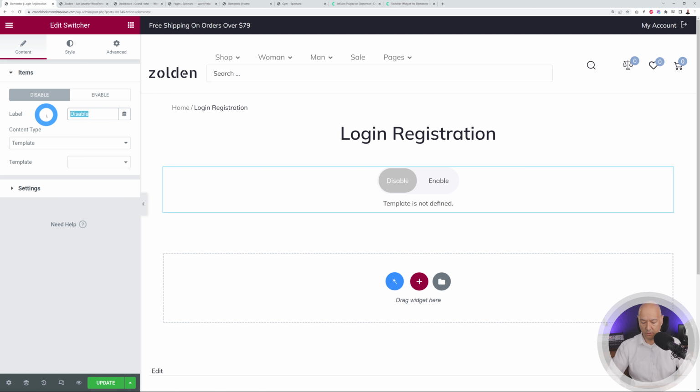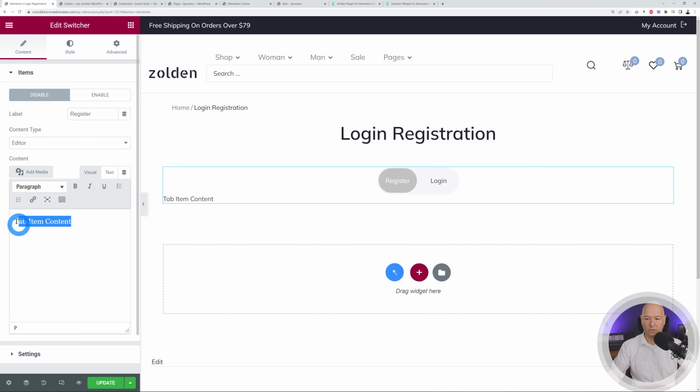So let's select one. One is going to be for register, so I just change the name like this. And the other one is login. Okay, very good. So this is how you can give your visitors the choice between two different options. Let's go to the disabled one here, and as you can see, we have a template. You can select a template or you can use the WordPress editor. Let's use the editor for now, okay?